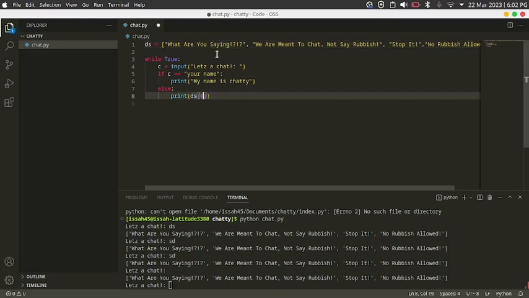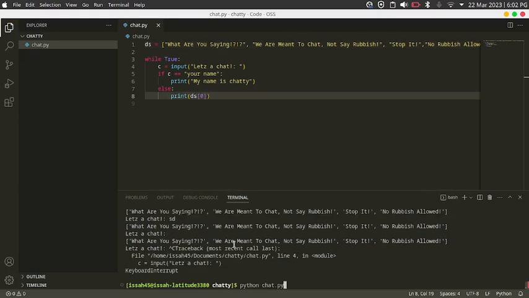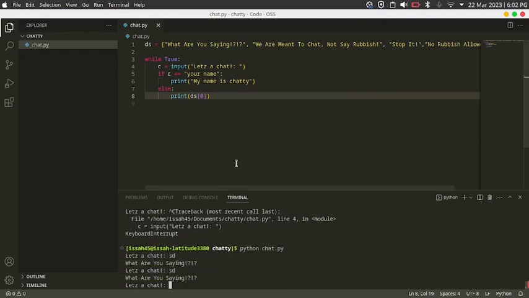Now if I want to get the first item of the list, then I can write ds[0], which is going to get the first item of the list. If I want to get the second item, I can write 1, the third item I can write 2, and the last item I can write 3. The array starts from 0 and ends with the last element. So this is index 0, index 1, index 2, and lastly index 3.